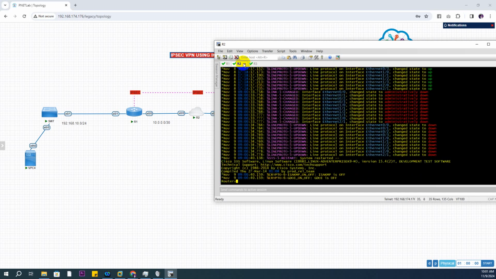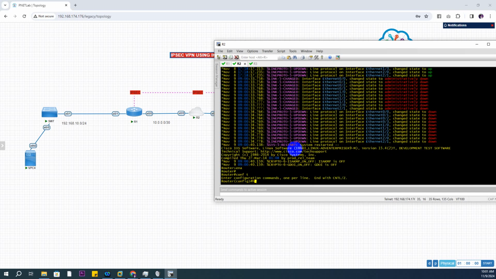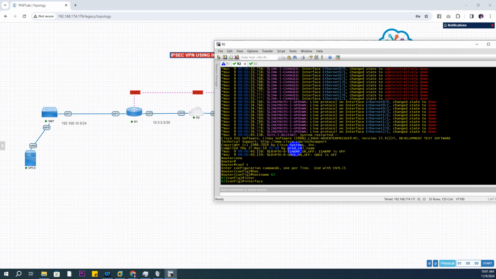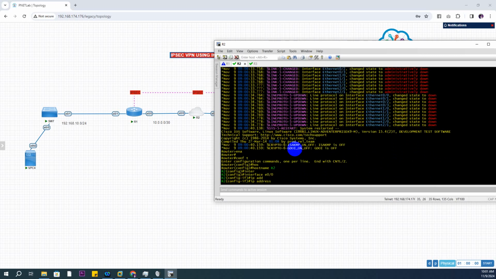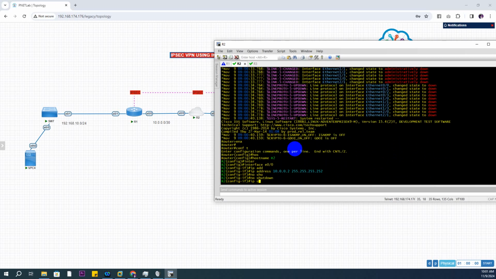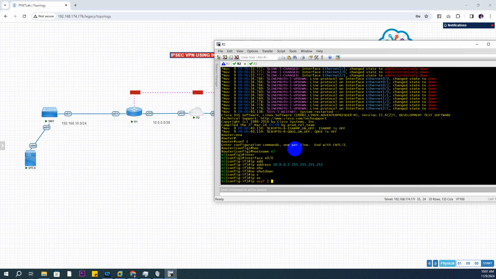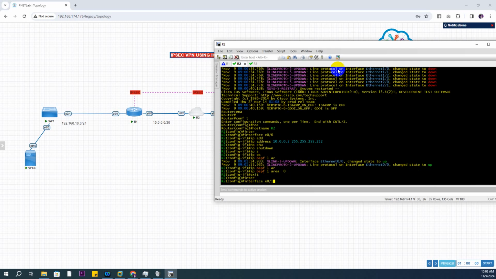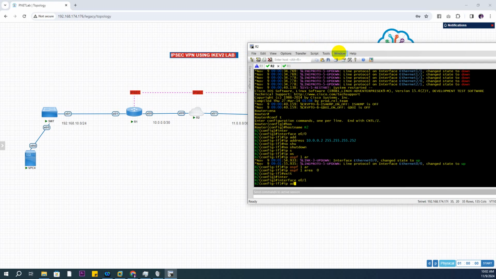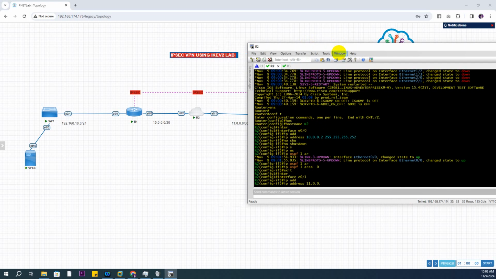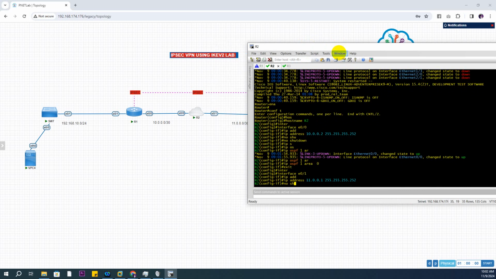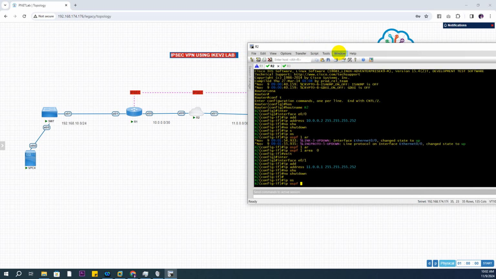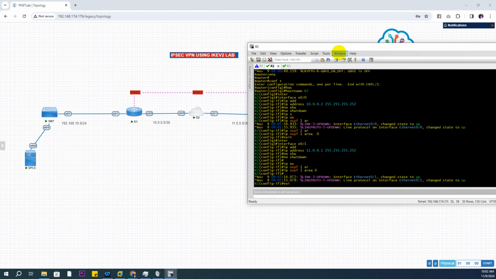Okay, good. Let's move now to router 2. Host name R2, interface Ethernet 0/0, IP address 10.0.0.2/30. Now no shutdown. IP OSPF 1 area 0, and also configure Ethernet 0/1 with IP address 11.0.0.1 255.255.255.252. Now no shutdown. IP OSPF 1 area 0. Okay, great.